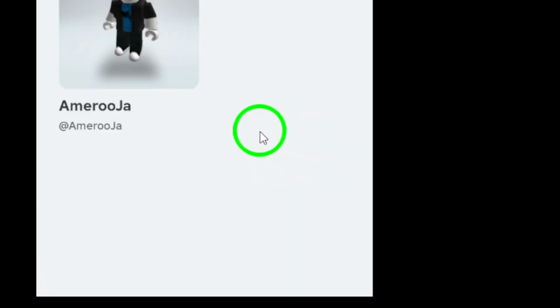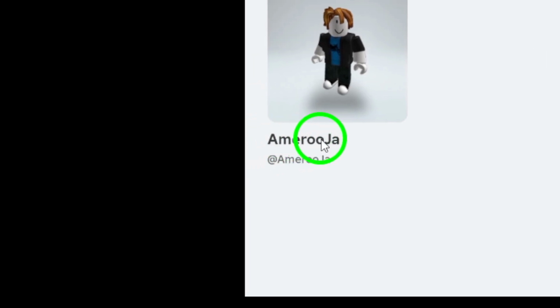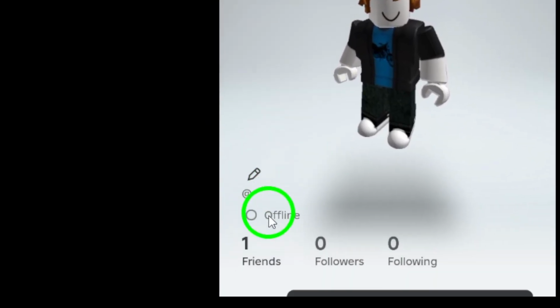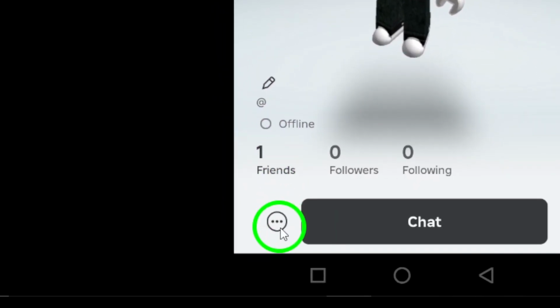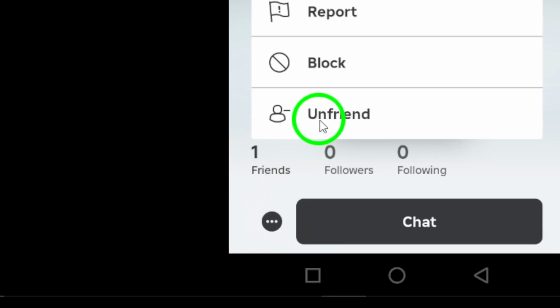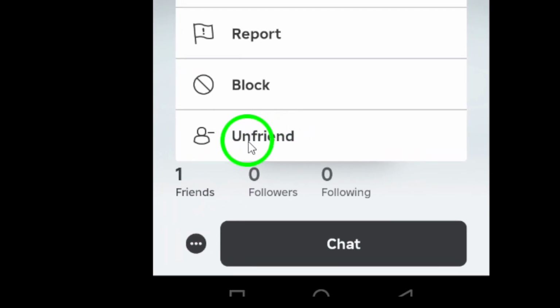Scroll through and find the friend you want to unfriend. When you spot them, tap on their profile to open it up. Now focus on the bottom left corner of their profile where you'll see those 3 dots again. Give them a tap and a menu will appear. Look for the option that says Unfriend and select it.